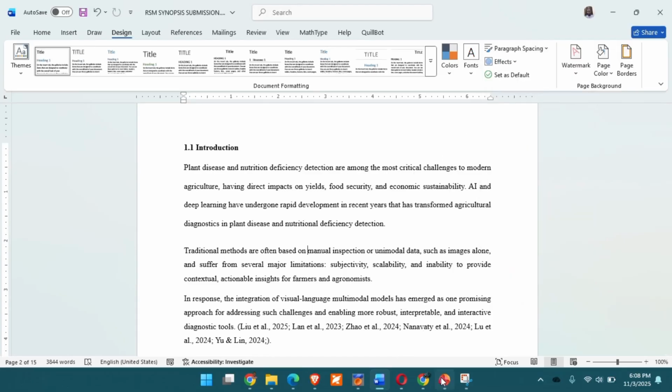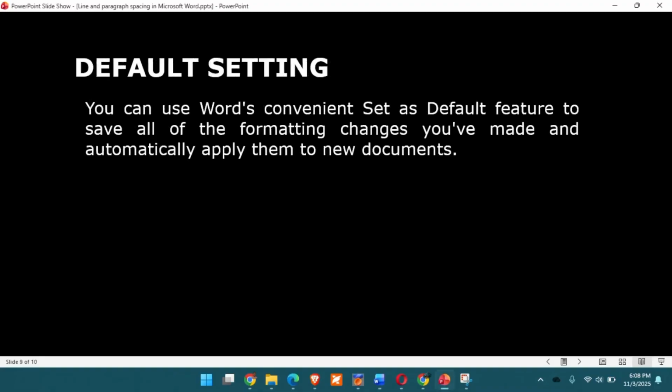The last thing I want to say is that after you are finished customizing the paragraph you want, you can click on save as default on the window that is shown to you. After you do that, anytime you want to work on a new document, that will become the automatic spacing, both for line and paragraph, that the document will have.